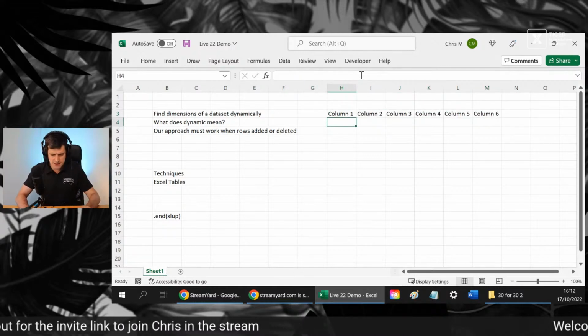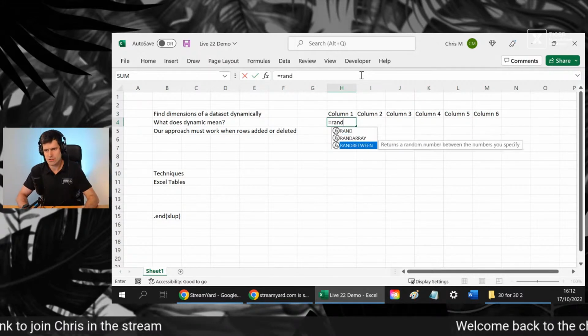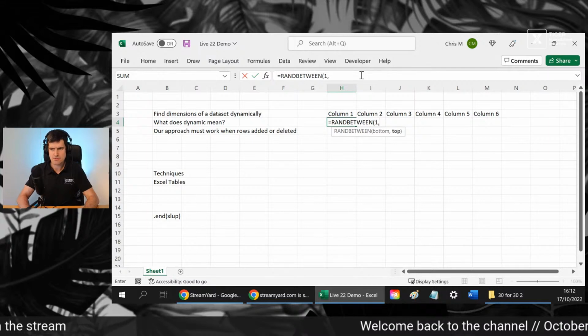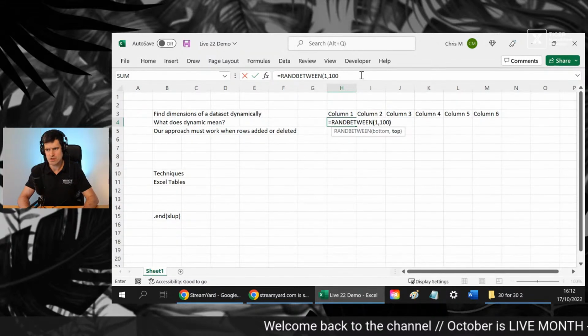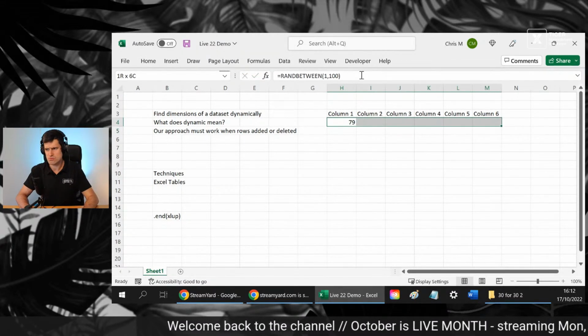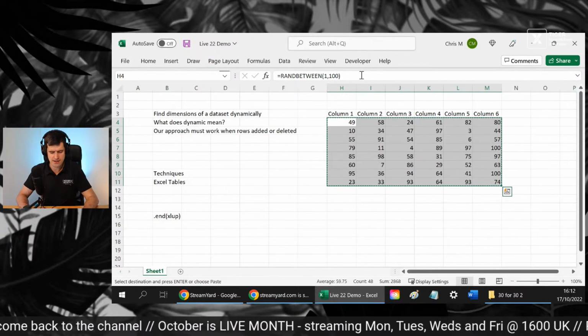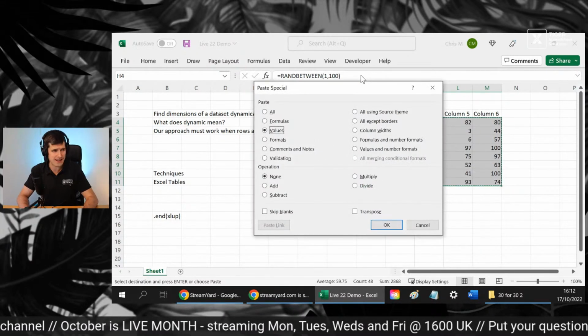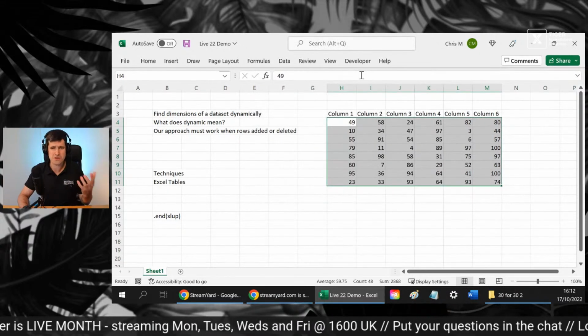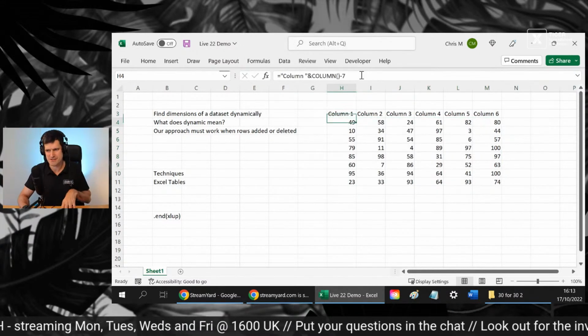Yes, let's go ahead and create some data. I'm just going to use random numbers today. So between 1 and 100 to make it a bit more exciting, we'll do that, and then Control R, Control D here, and then Control C, Control Alt V, V to fix those to values. We've done a lot of that in this series, haven't we? Generating random data in Excel.